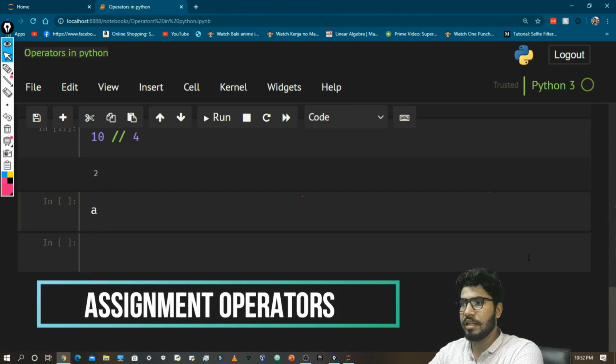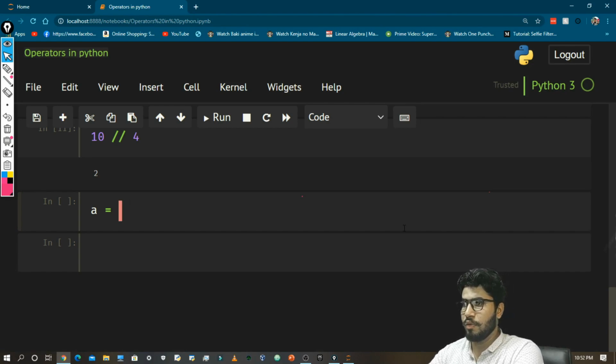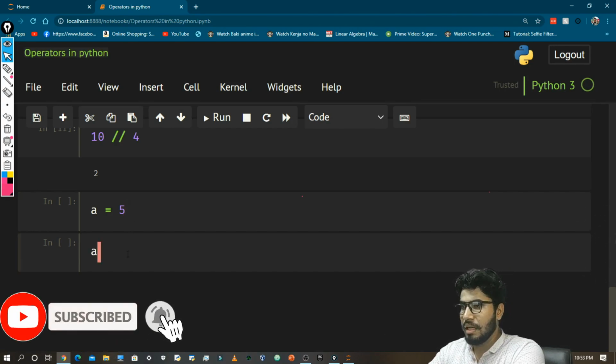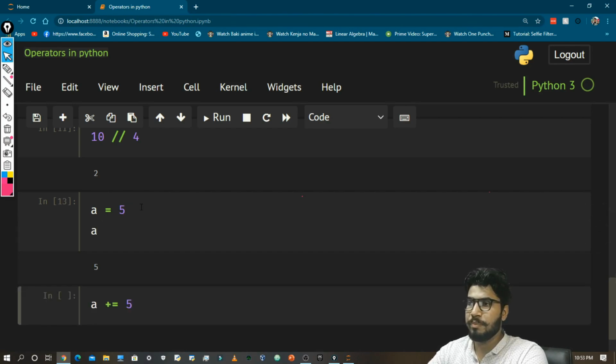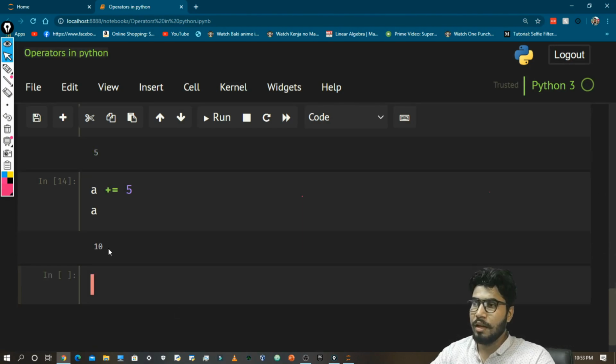So the first assignment operator is A equal to B, A equal to 5. So here this is the assignment operator. Basically what it does is that it will assign the value of 5 to A. But there are also some shorthand operators we can use, like for example, A plus equal to 5. So here we were assigning the value of A, and as we can see we can print the value. So the value of A is 5. But after this instruction, what will be the value of A? It will be 10, because this instruction works as A is equal to A plus 5.